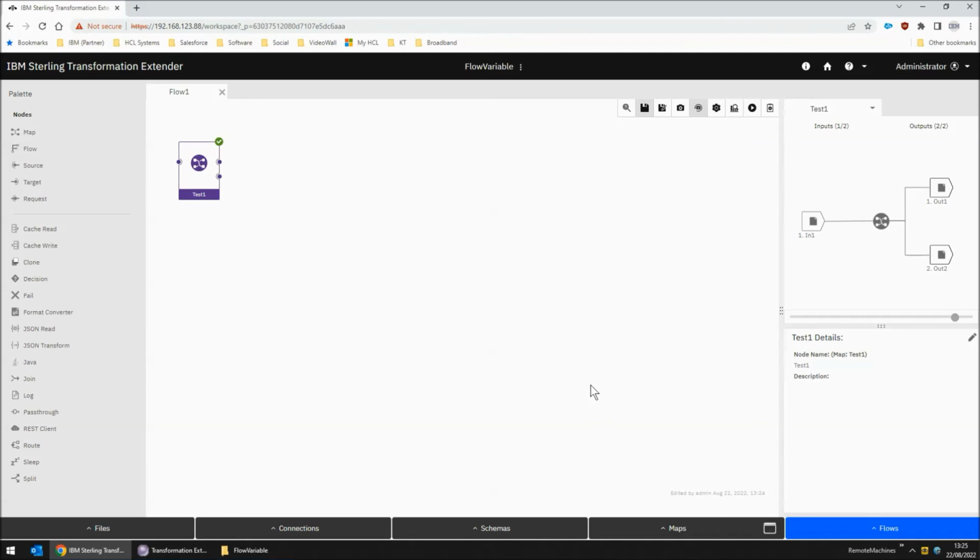So that is the end of my demonstration of the flow variable feature, which mimics in function everything that the Resource Registry feature used to do.